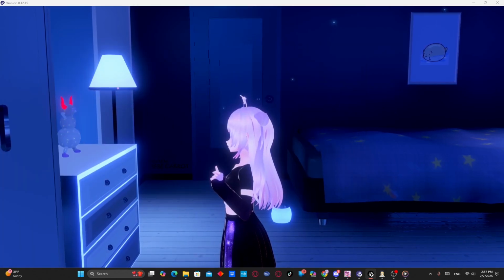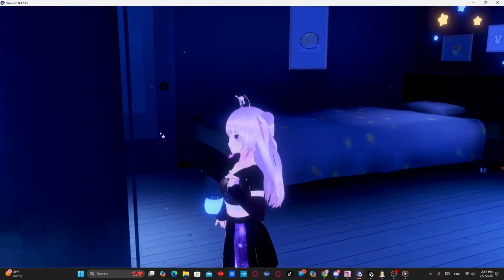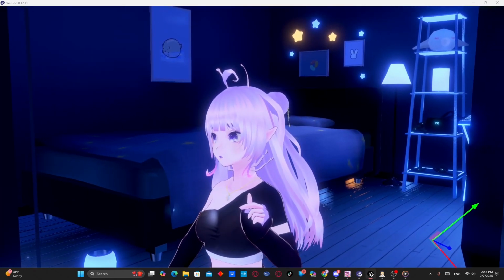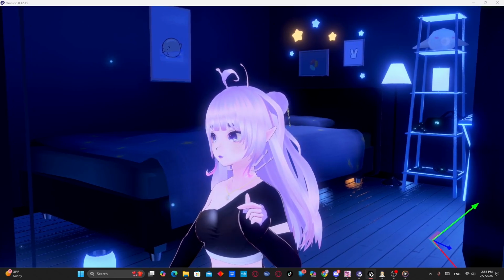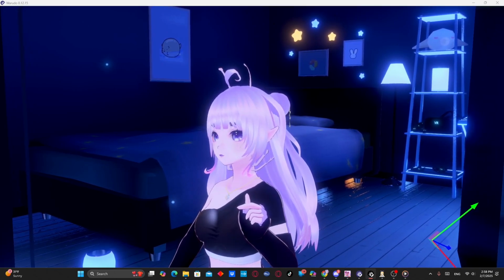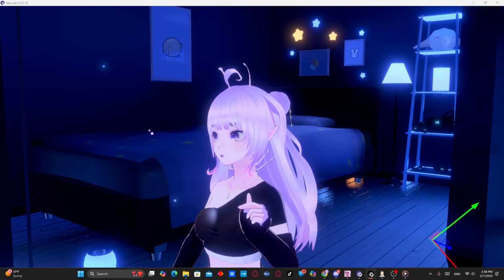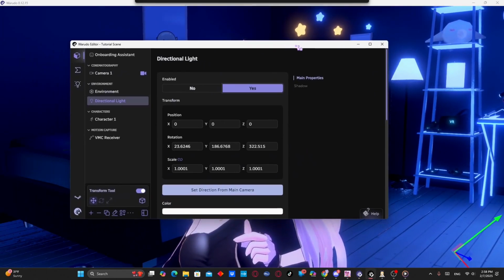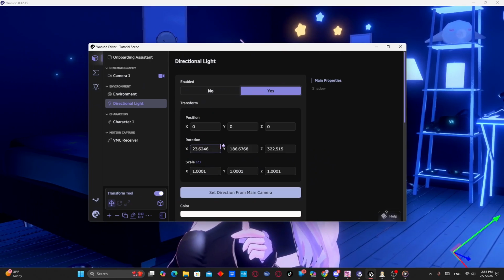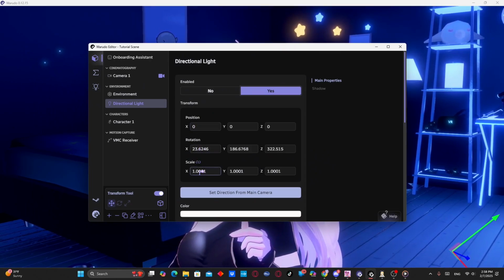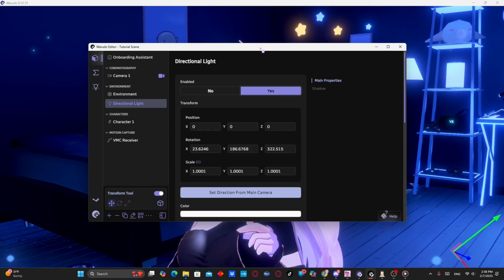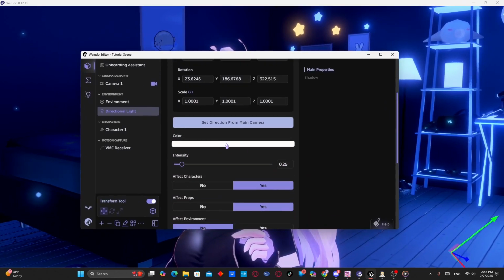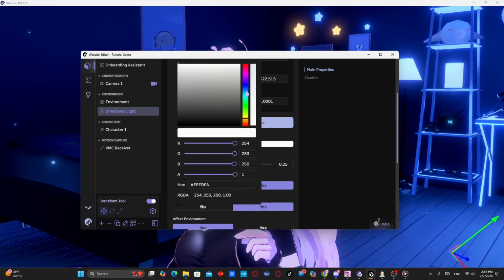because it allows for the character to... This one is very subtle because I don't have it up very much, but it allows the character to have some light kind of illuminating them, so I very much like that. Rotation, position, scale, you can select the direction of the light and everything, where it's coming from. Color, you can also select the color, which is cool.